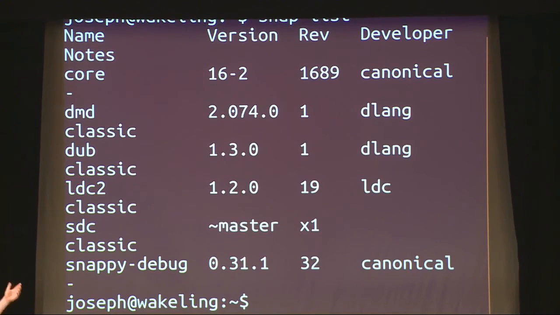So you can see I've got a bunch of these installed here. If I wanted to install it, it would simply be sudo snap install whatever. But you see I've got version 1.2 of LDC installed.